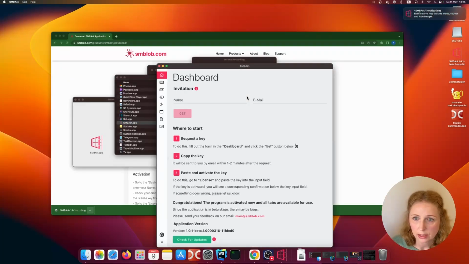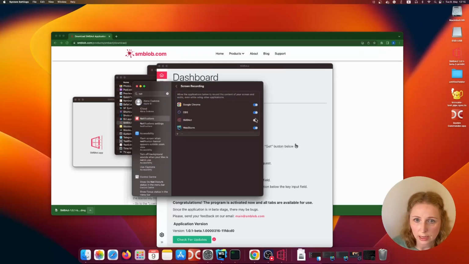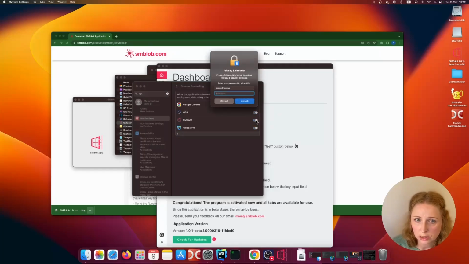Okay. Now, if your operating system is macOS, you have to give permissions to the application. For this, go to the Notifications bar and click Allow here. It means that you allow it to show you notifications. Then open System Settings and switch on the permissions for screen recording and enter your system password.